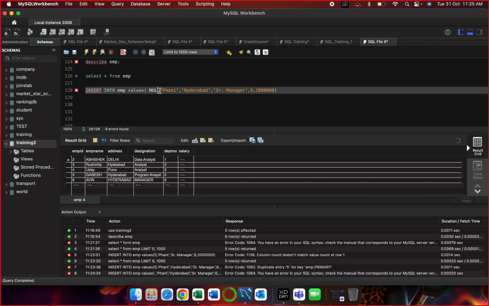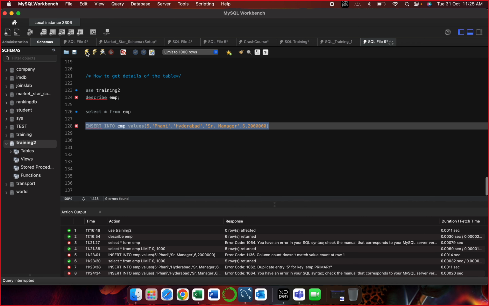Let's say I am entering a value, say 5, with employee ID. I'm entering the name as Funny. The address is Hyderabad. Designation is senior manager. He is working in department number 6 and his salary is 20 lakhs. I'm trying to insert this value again.